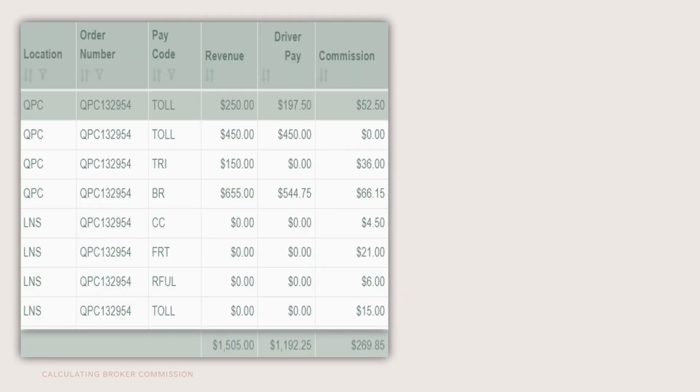So before we wrap up our mixed commission adjustments, let's take a look at what the scenario would be if we had to deduct a driver. Anything outside of the BR pay code is deducted just as a regular adjustment. We are only using that broker commission percentage for charges that are a part of the BR revenue. Anything under a different pay code is treated like a regular adjustment.